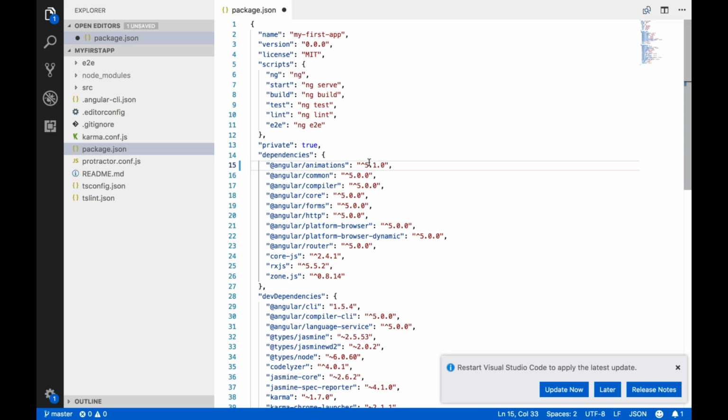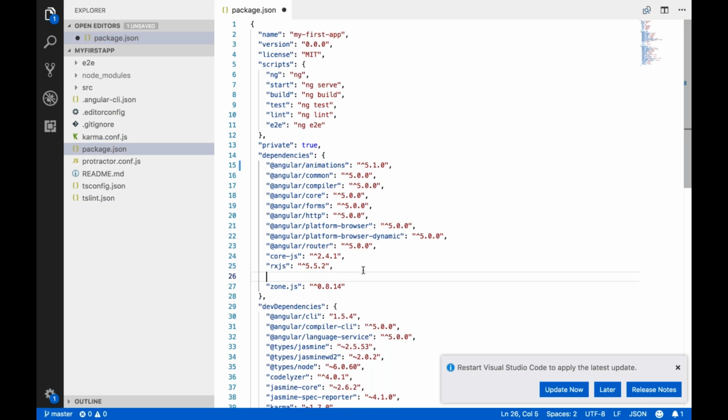You have to run it by going inside this application folder, my first app, and just running npm install. It will try to install the package version you want. Or if you need any library, let's say in my application I might need Bootstrap also. So I just have to add Bootstrap, and I can mention a Bootstrap version.